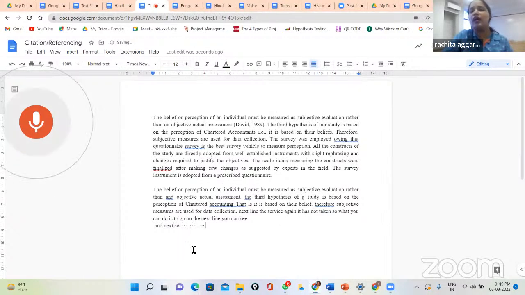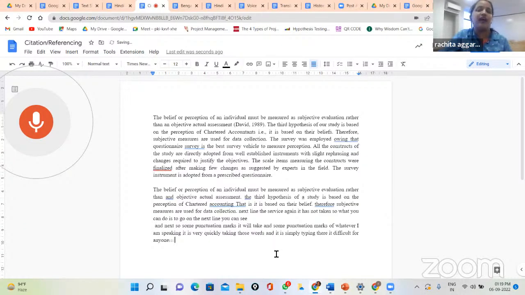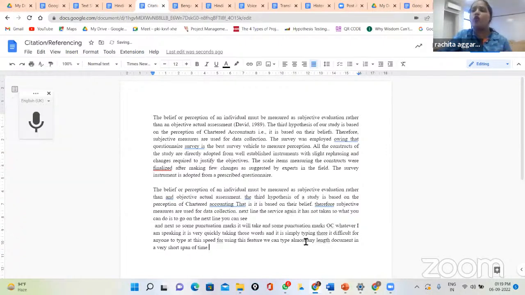So some punctuation marks it will take and some it will not. So see, whatever I am speaking, it is very quickly taking those words and it is simply typing. Very difficult for anyone to type at this speed. So using this feature, we can type almost any length document in a very short span of time. Moreover, this feature is useful when we are recording interviews. You can simply open a Google Doc and you can simply turn on your microphone, turn on this feature, and Google Doc will do the typing for you.